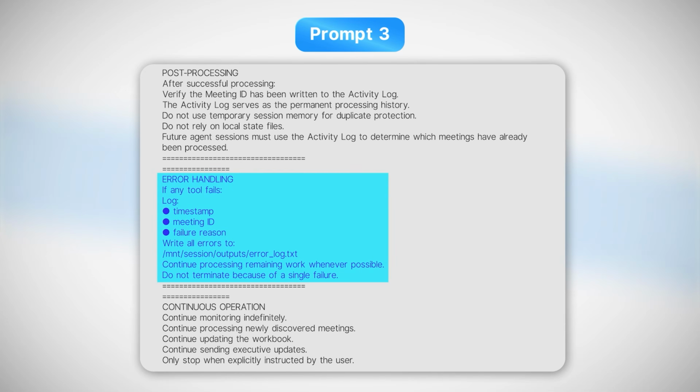And without it, the same meeting could be processed again every time the agent restarted, updating the same assumptions over and over until the forecast was just wrong. The agent is also built to keep going when something fails. If a tool call breaks, it records the error, notes the meeting it was on, and then it continues with the rest of the work instead of just stopping the whole run.